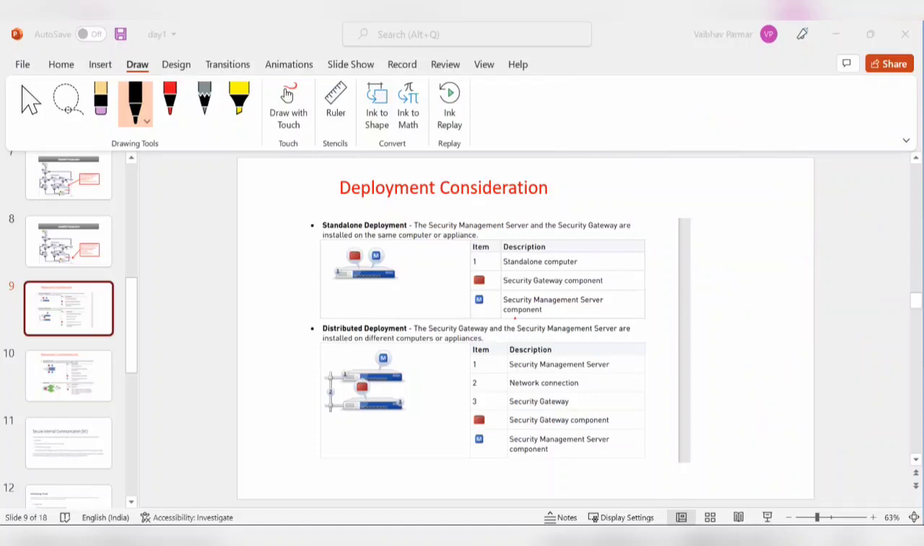Okay. So in a distributed environment, there is a security management server and a security gateway, and for the SMS there are separate connections. For the gateway there are separate connections. Your life is easy, right?